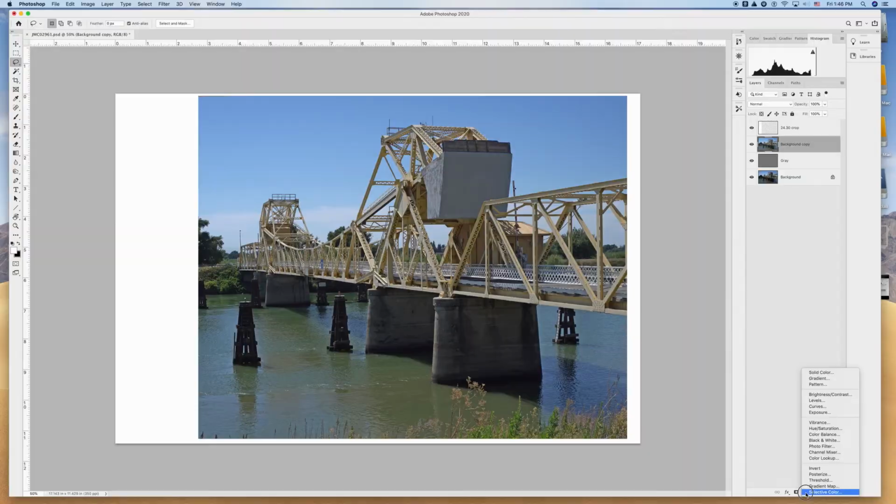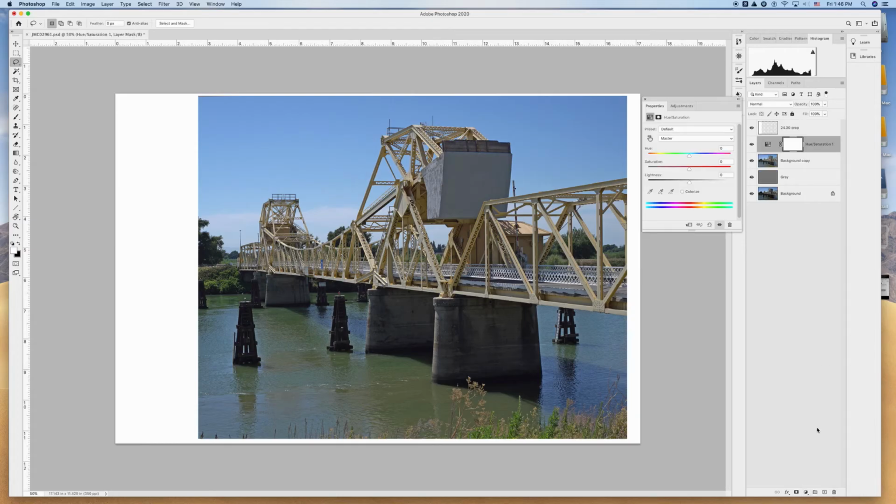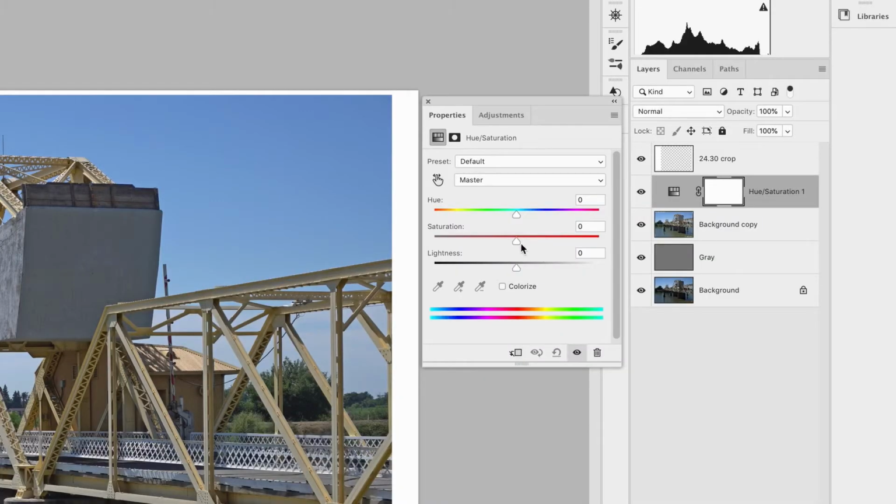This is as good a time as any to adjust the color. Just a little tweaking with the hue and saturation sliders on a new adjustment layer.